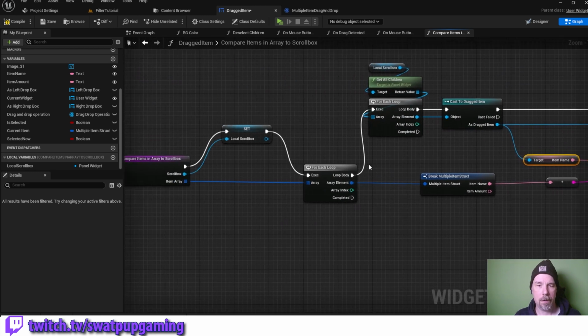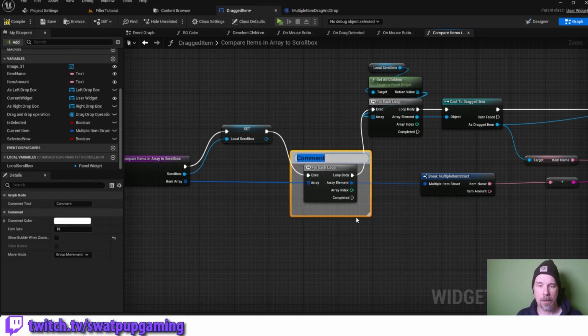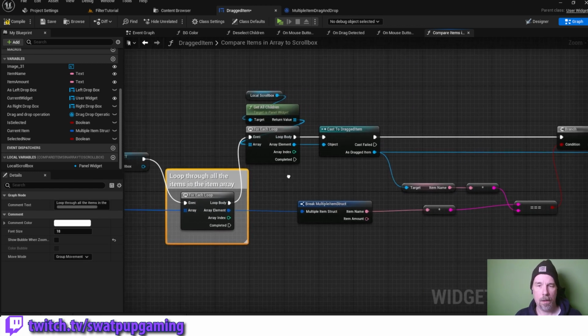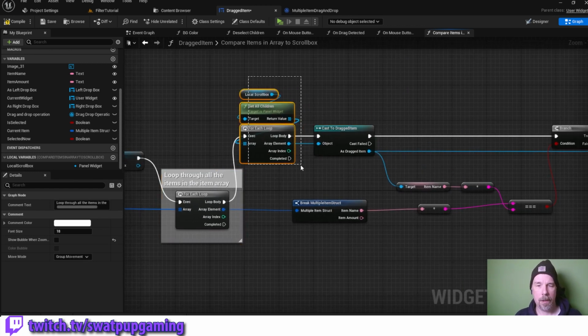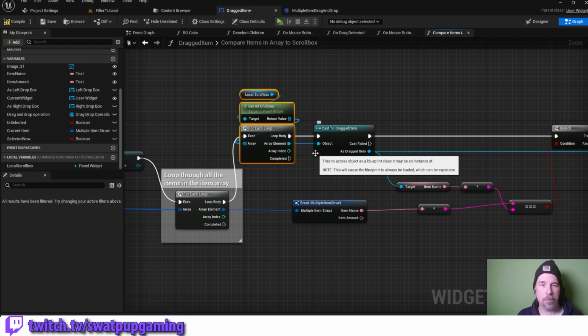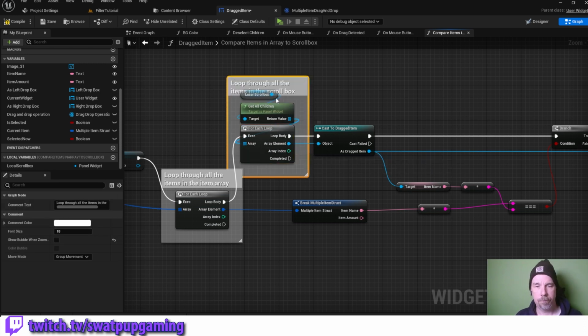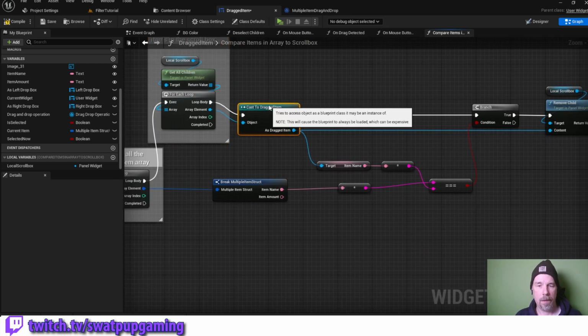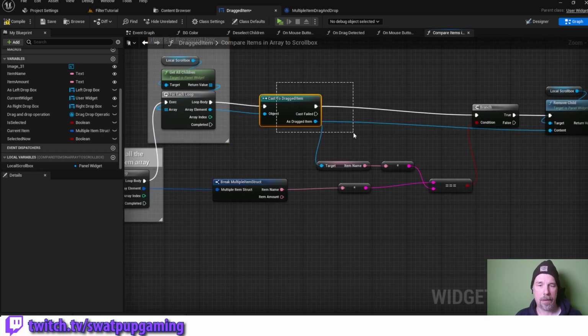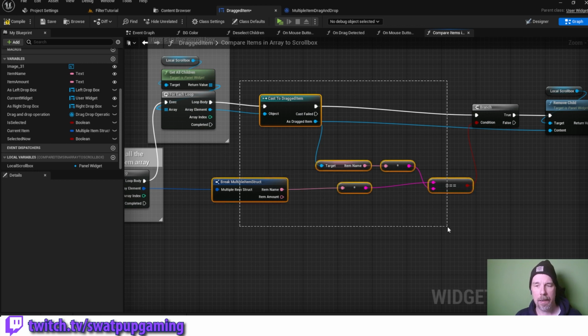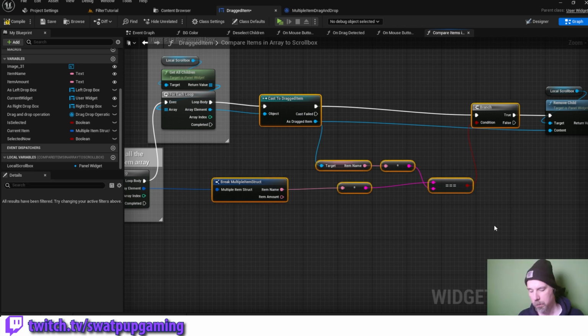And we're going to comment this a little bit. The first thing we do here, looping through all the items in the item array. And the next thing we are doing here is we are looping through items in the scroll box. And then we are casting to the dragged item. And we are comparing the dragged item. There we go, all that.